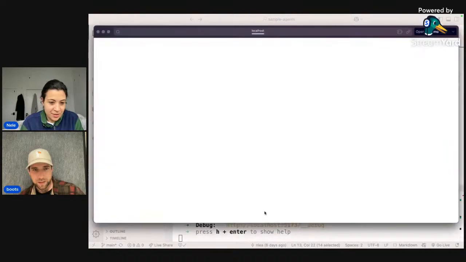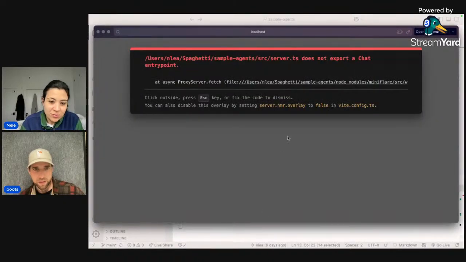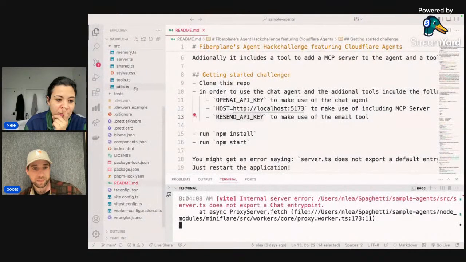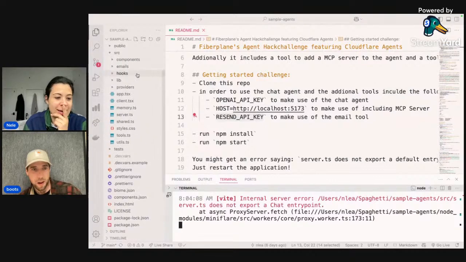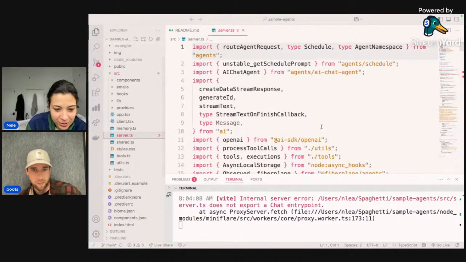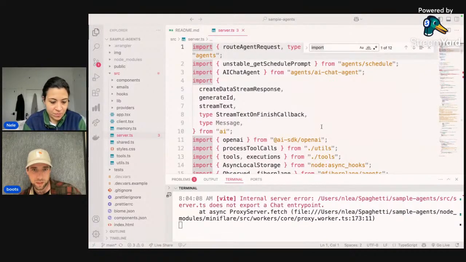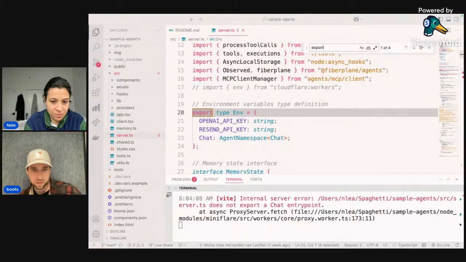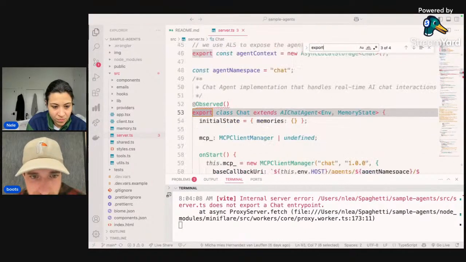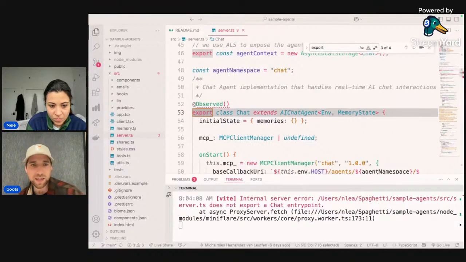Come on. Oh, it's slow. Do you want to go into that server.ts? Did you modify anything for the hack night? No, not that I know. And it was running at the hack night. Server TS, where are you? Here you are. Okay, look for any exports. Wait, so yeah, we have export class Chat extends AIChatAgent.